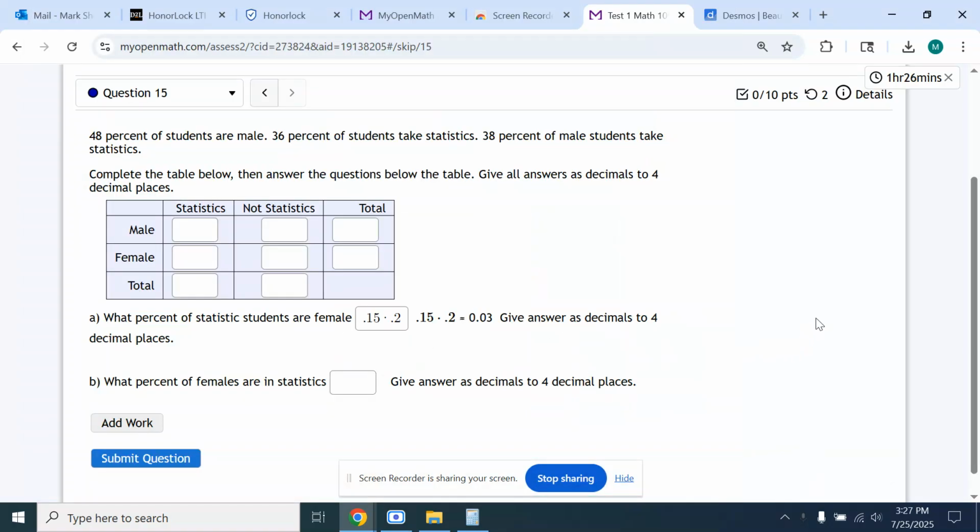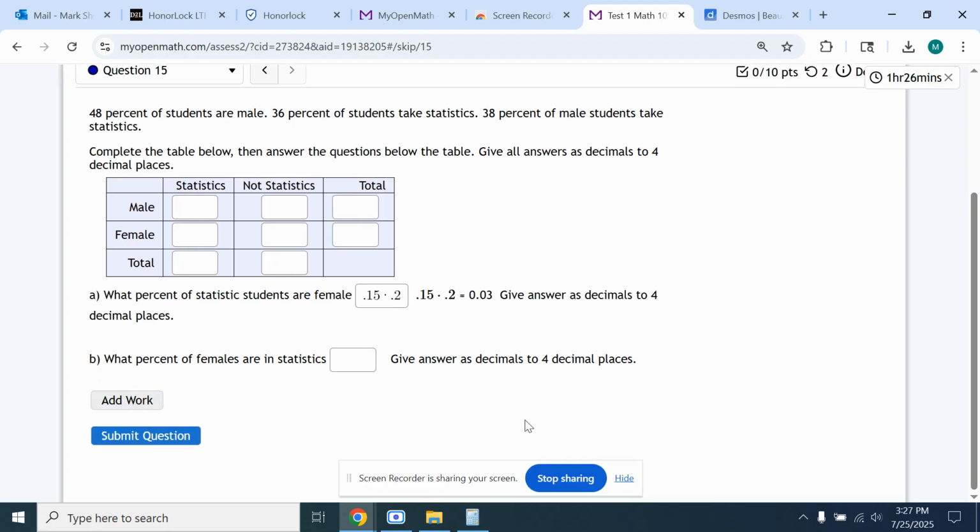Okay, I wanted to show you how to use the add work area here so that you could use the area for any notes that you want to type into the problem. It's just a place that you can use as scratch paper. It's the add work area.